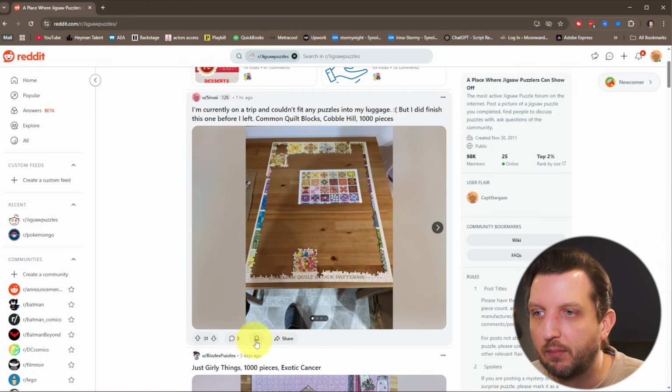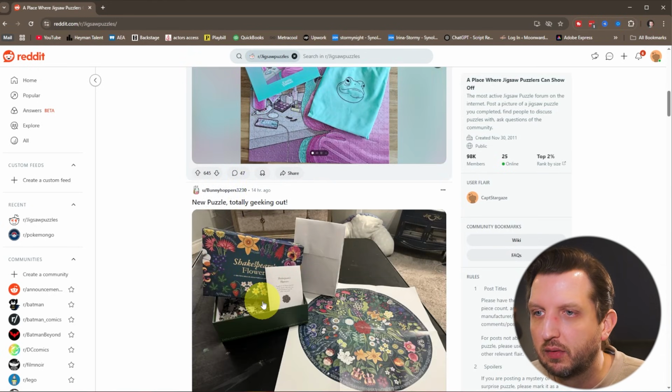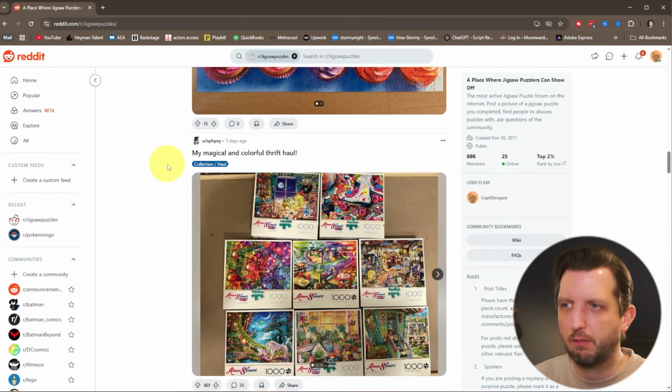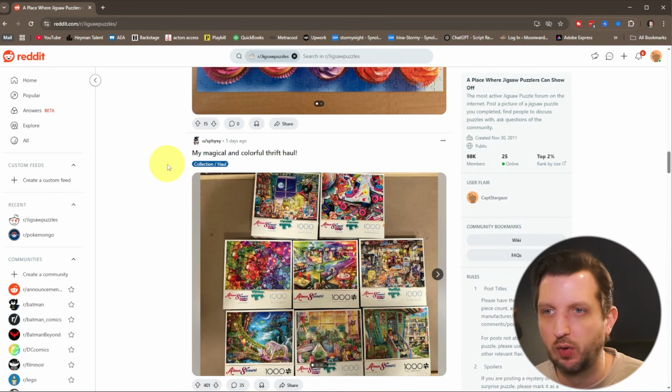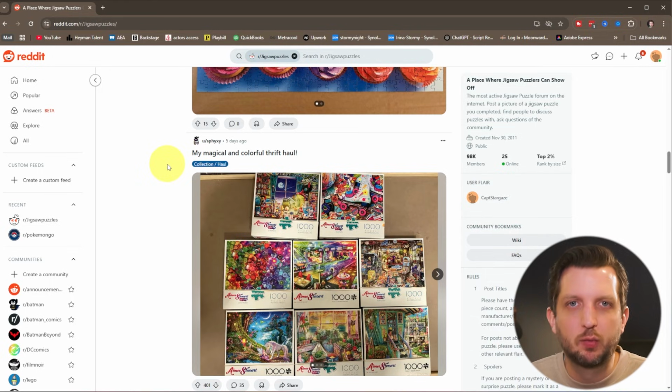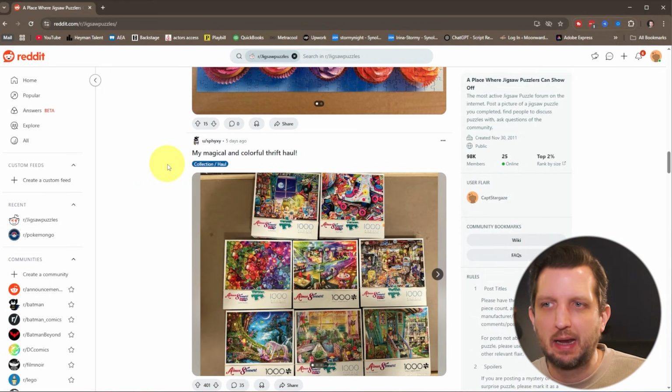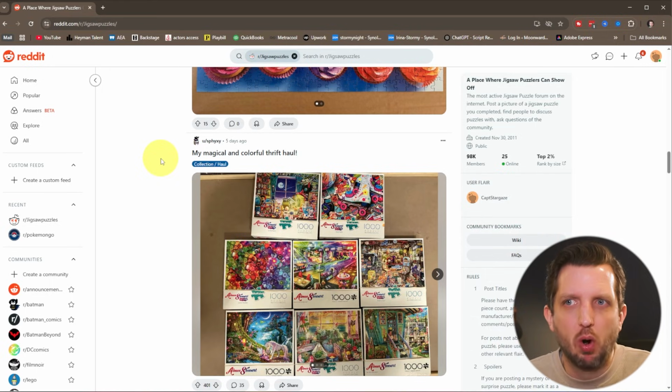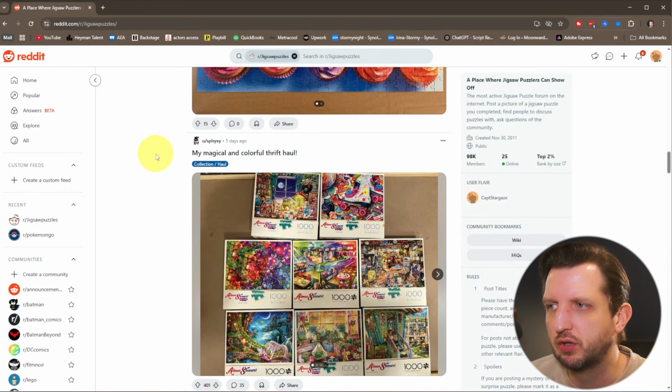And so I can comment on it. I can upvote things. And as you start following more subreddits and interacting with upvoting and commenting, it'll start learning what you're interested in. And Reddit will start recommending you more posts and more communities that fit your interests.